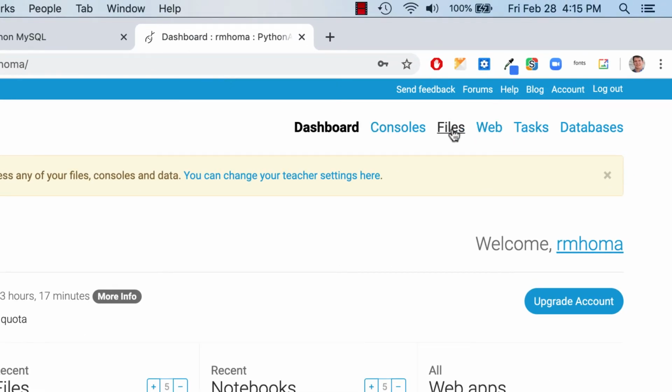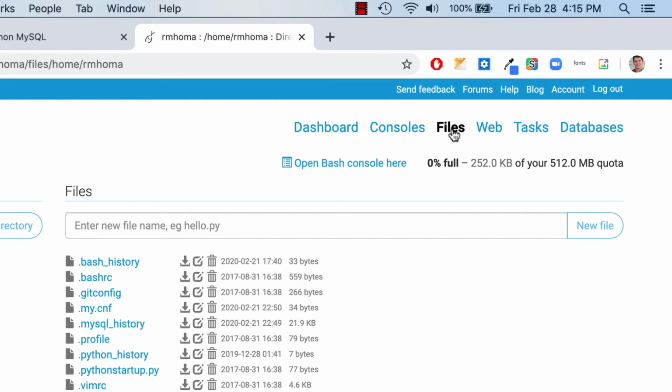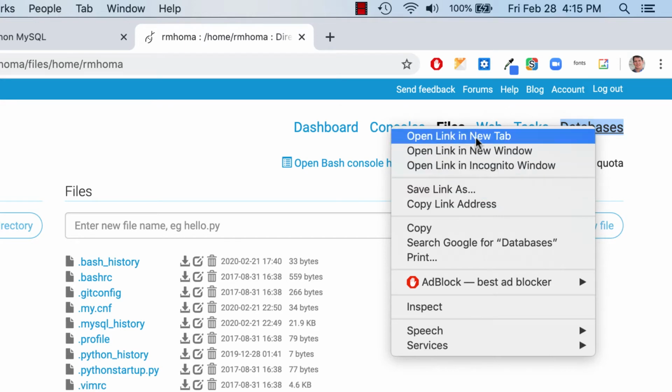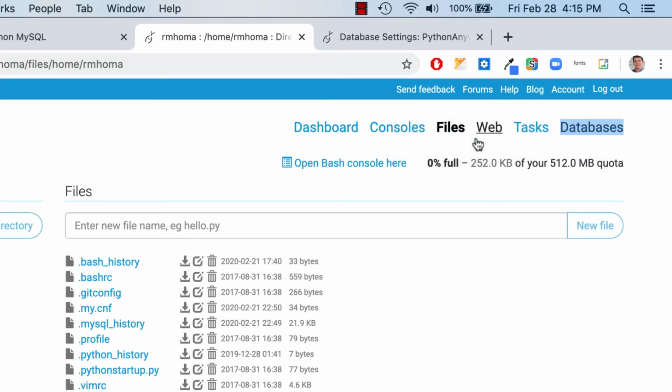And in Python Anywhere, if I go back here, I'm going to make a file. So I'll go to my files, and I might have a couple things open. So I might open my databases as well. I might go here and right-click and open that in a new tab as well. So I have my files open. And if you want to, you can create a new directory.